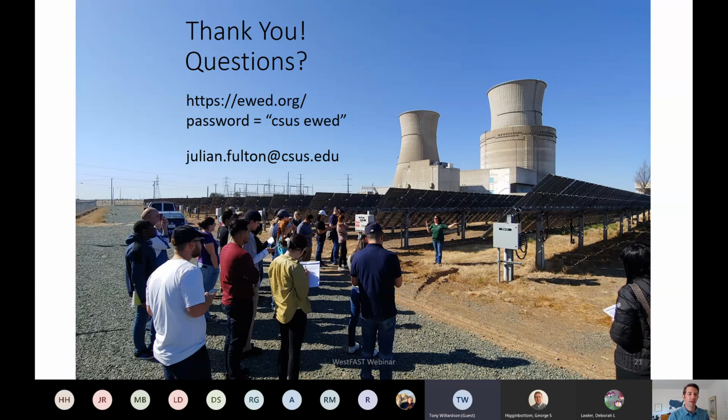Sorry, you cut out for a sec there. The what creates the reliability issues? I was saying that if you get beyond a 30% renewable portfolio standard, there are some reliability issues. You still need the base load.